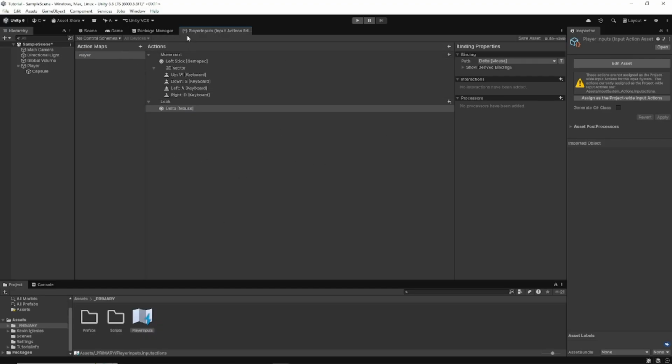Now this doesn't save automatically. You'll see it has a little asterisk right here. That means it needs to be saved, so we'll click save. You can enable autosave, but I typically just do this. You can do that if you want to.